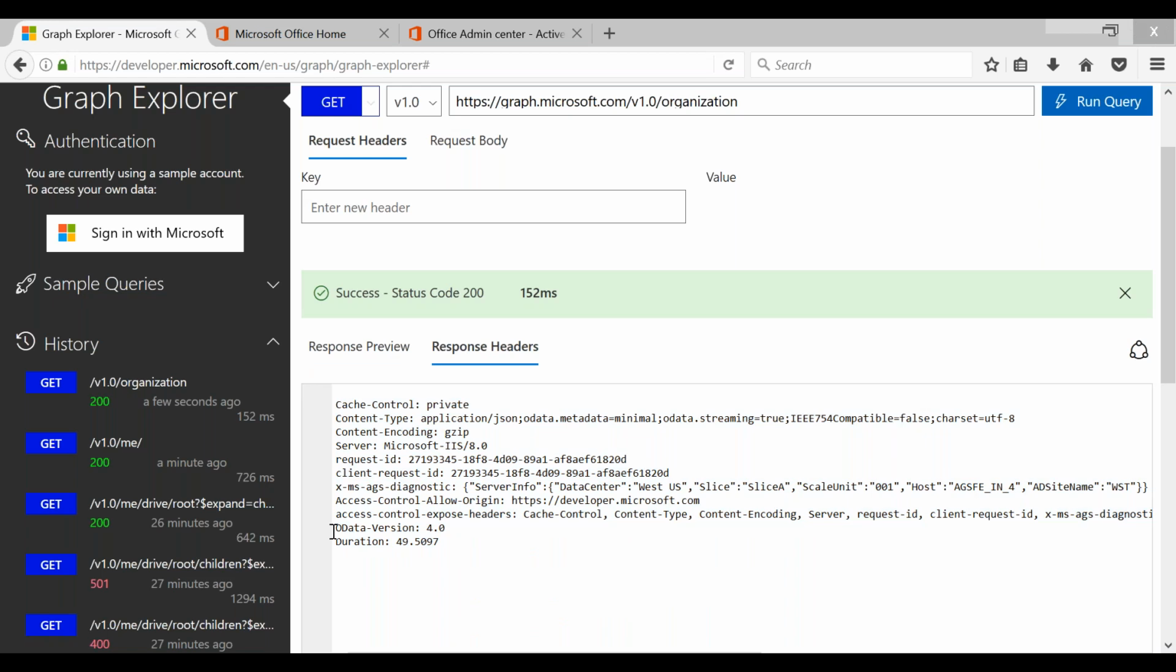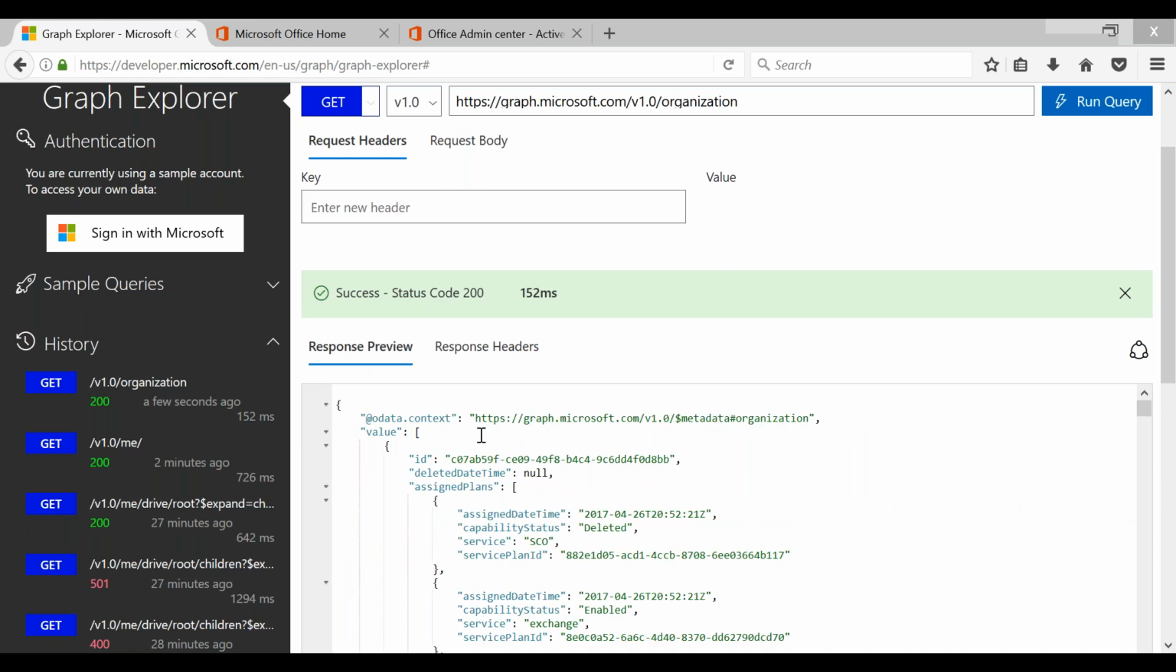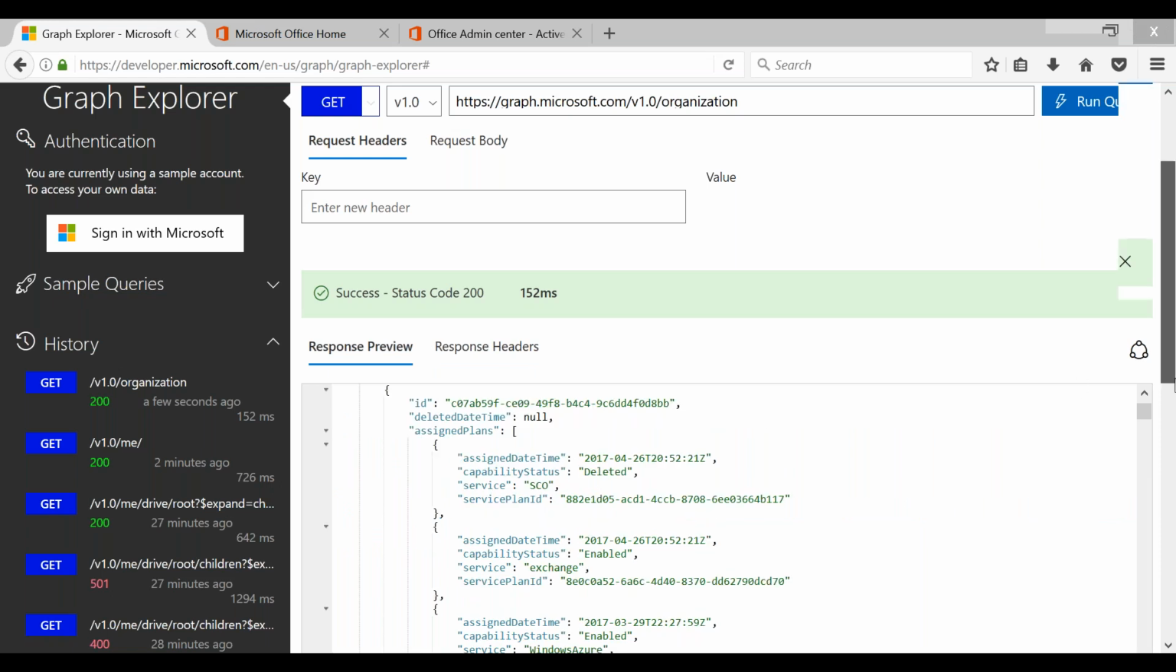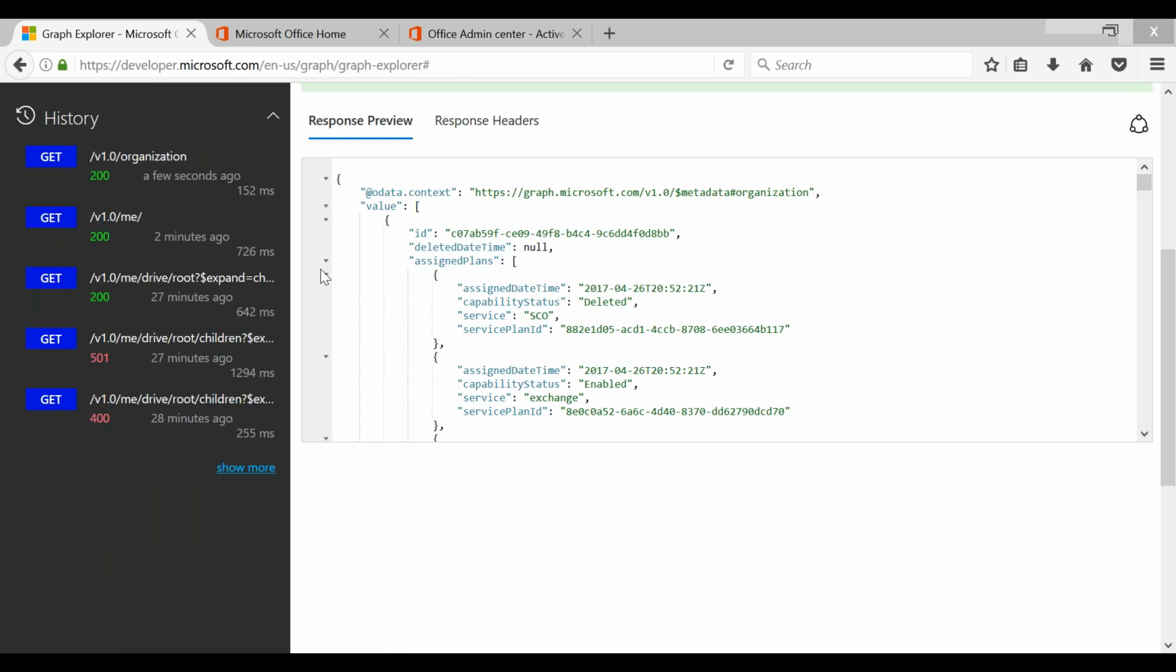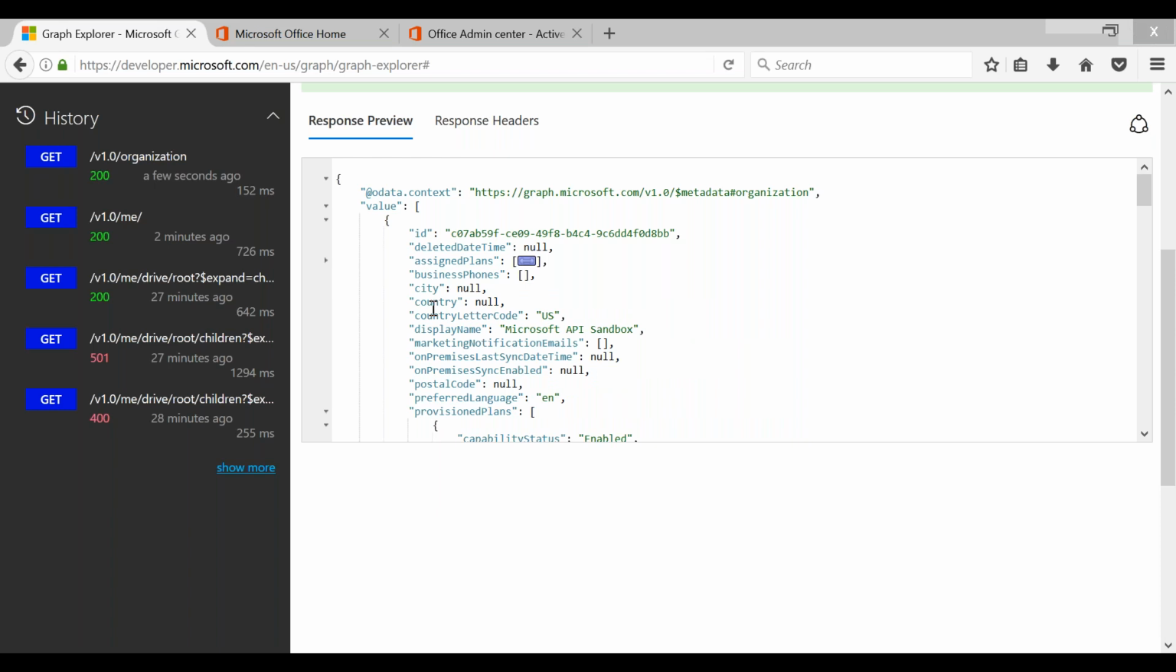You can see the data version 4.0, which is the supported version of the current Microsoft Graph API. Coming back to this response preview, you can expand and collapse using these buttons. So this assign plans is not very important. It tells you which plans are with the current organization. The main thing is the display name and everything.